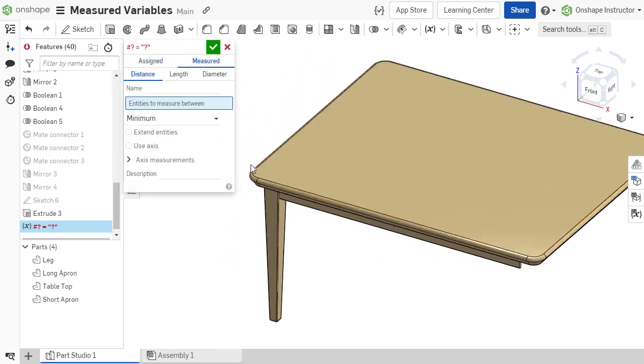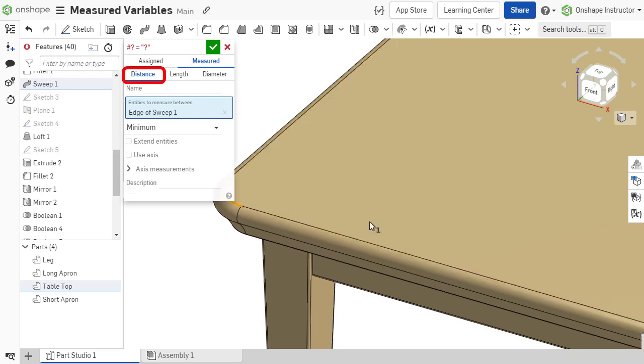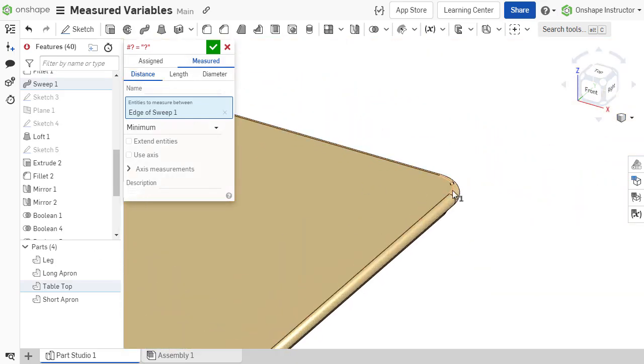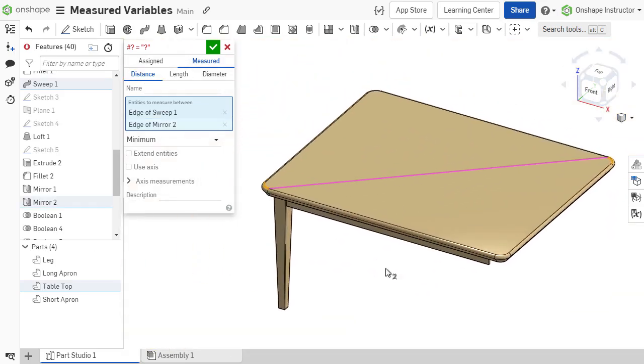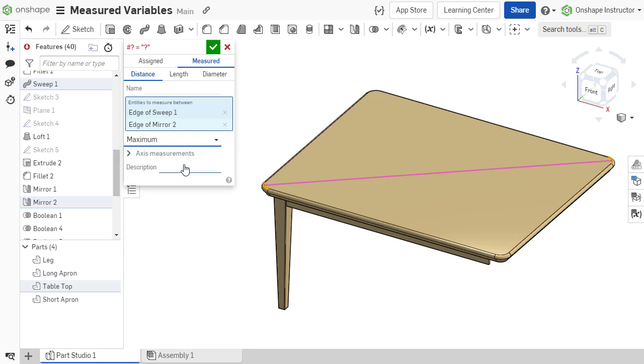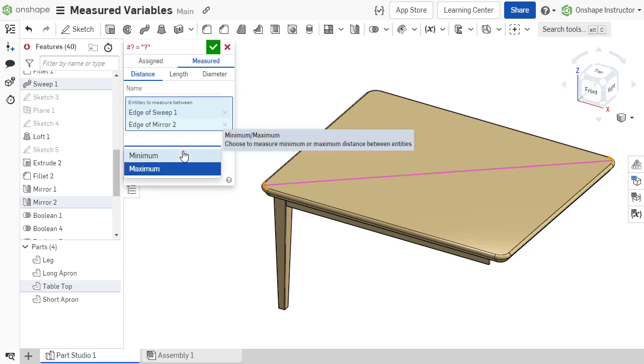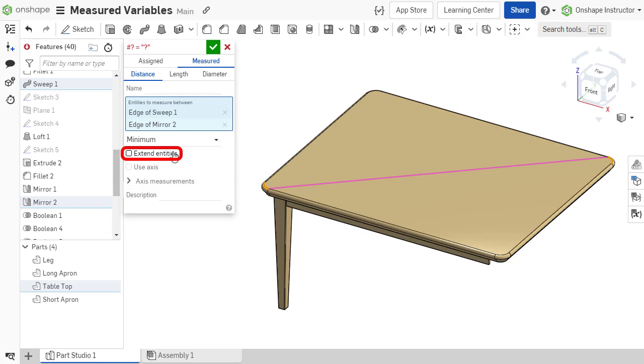Measured variables may be driven by a distance between two referenced entities. The distance can then be set to the minimum or maximum distance between them. Additionally, when minimum is selected, the Extend Entities checkbox creates a measurement between infinitely extended selections, whether they are lines, arcs, cylinders, etc. When measuring to or from a circular edge or cylindrical face, the Use Axis checkbox measures to the center axis of the selection.